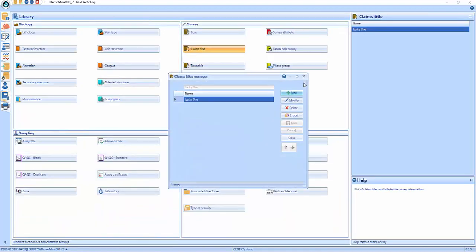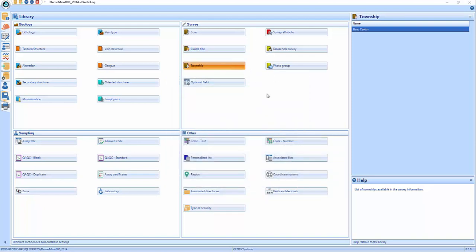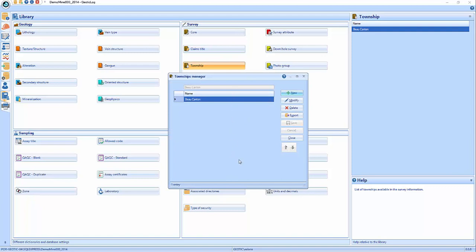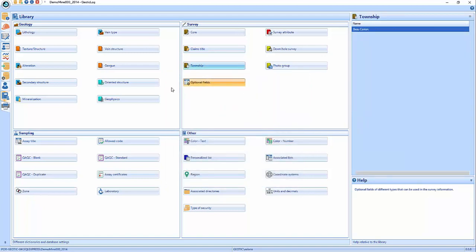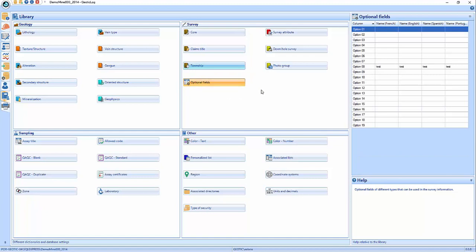Also, claim title is exactly the same. You just write down the list of all the claims that you have. So you can assign your survey to your claims. When you're doing your final reports, or if you have to submit something to the government, you can say in which claim all the work was done, and so on. In this case, I only have one claim, but in reality, most projects have more than one claim. Township is exactly the same. You just write down the name of all your townships, and so on. I'm going to come back to optional fields in a minute.